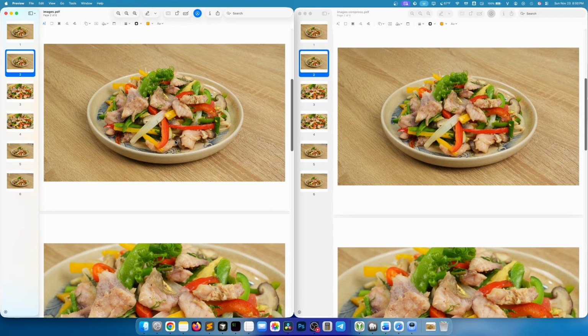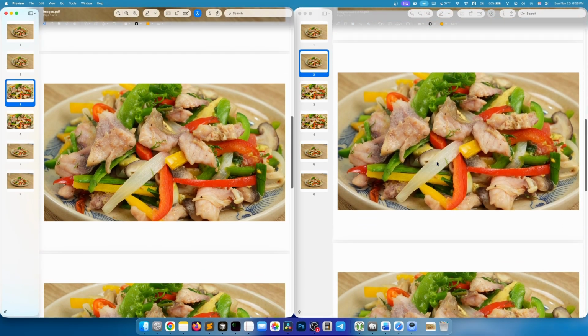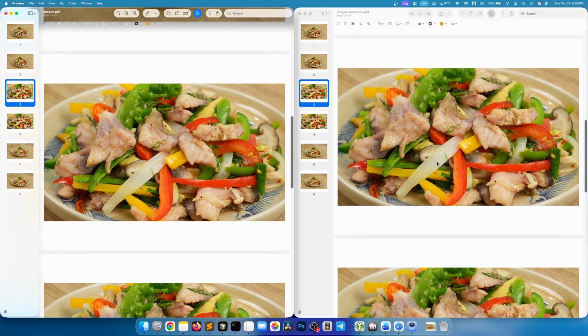Just a heads up, the amount of space you can save really depends on what's inside the file. So in some cases, it might not reduce a whole lot. Hopefully this little trick saves you some time and keeps you out of trouble when sharing your PDFs.